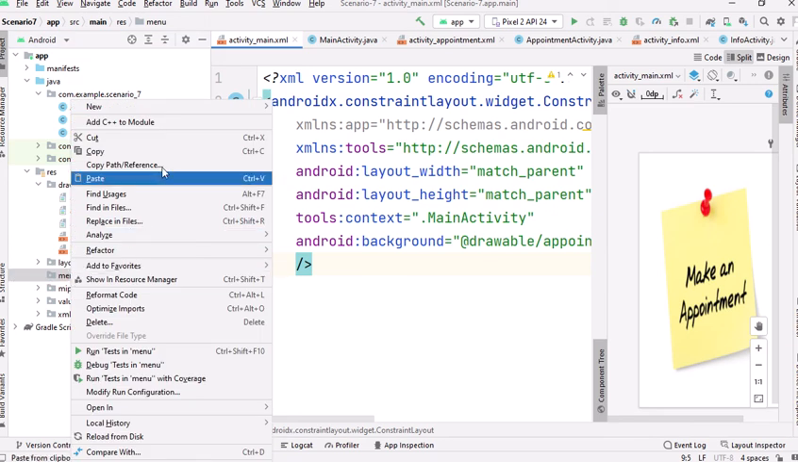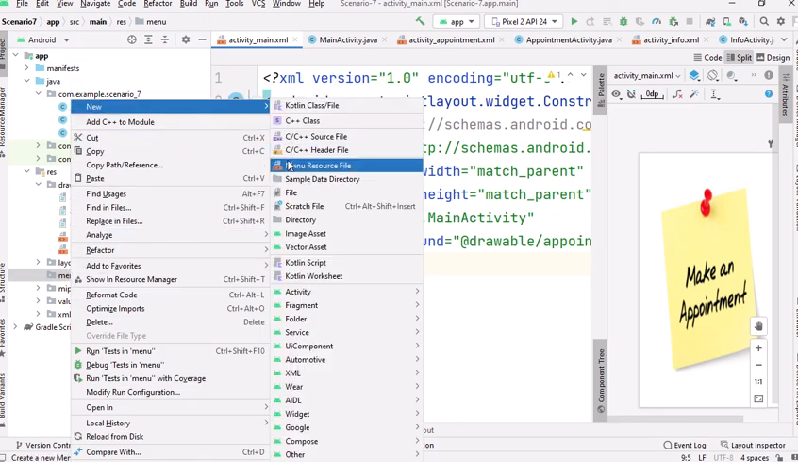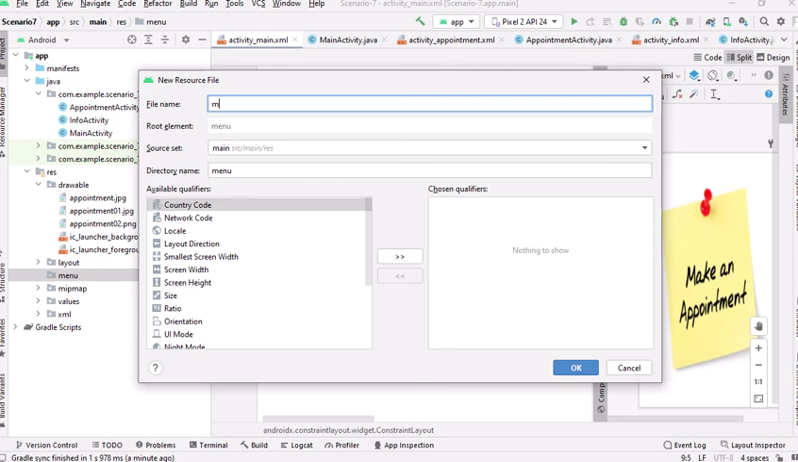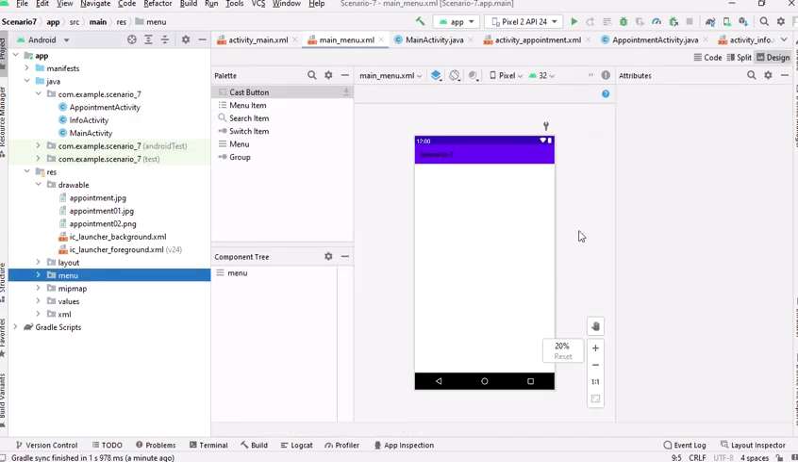Right click on that menu, then New, and then go to Menu resource file. Select the menu resource file. I will give the name main menu, because in the main activity I am going to add this menu. So main menu. Now we have the menu.